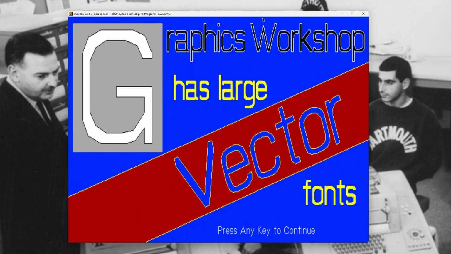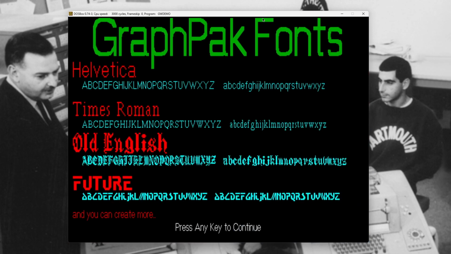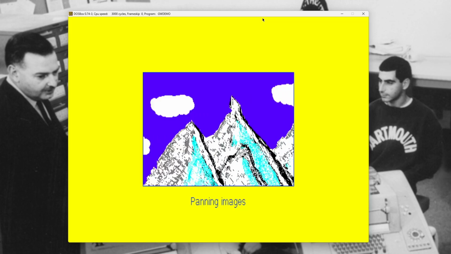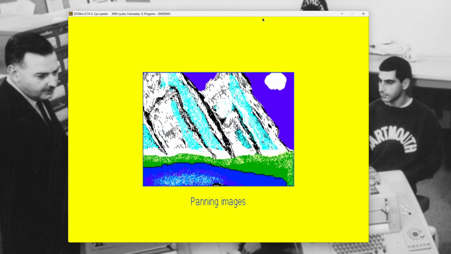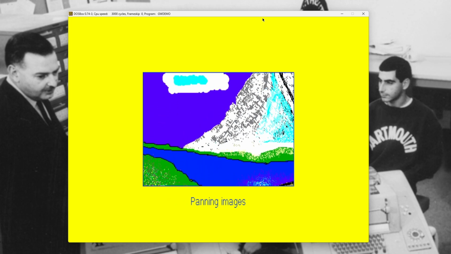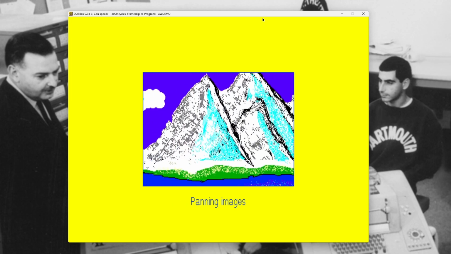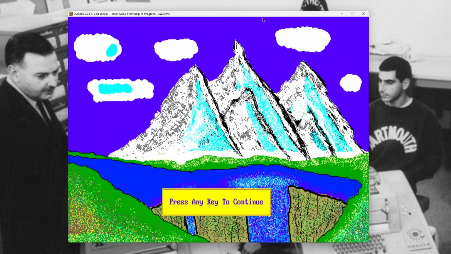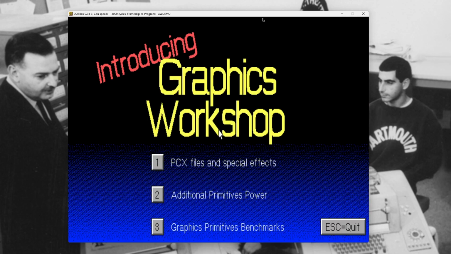It can handle vector fonts, as well as supporting your own fonts, the fonts that already come with it, and you can create more yourself. There's actually a font editor that's included. And it has the ability to pan images. And then we're back to the main menu.